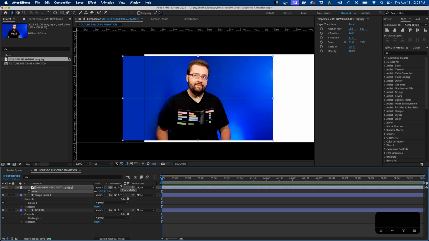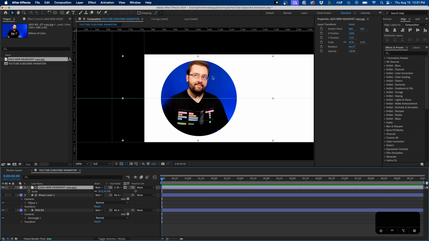And to do that, I'm going to use the track matte tools. If you don't see this column here that says track matte, you can select toggle switches and modes, and this will switch that over for you. But with that selected, with the photo selected, that layer selected, click and drag this pick whip into the shape layer. That will essentially put the photo layer inside that shape layer.